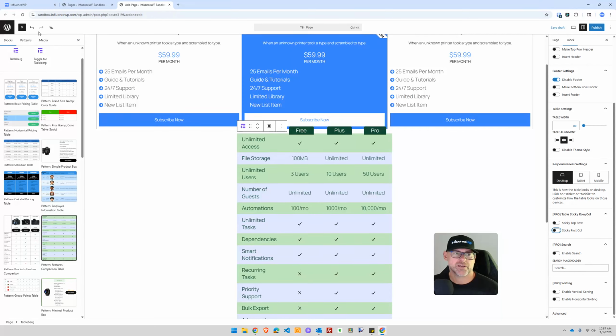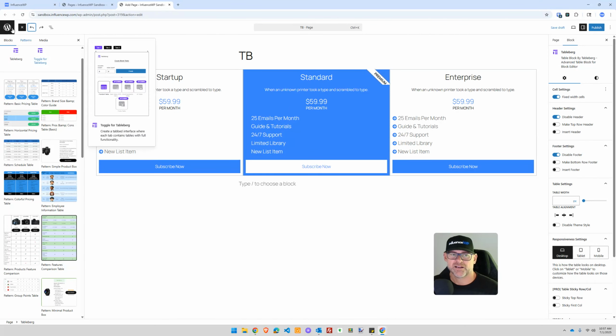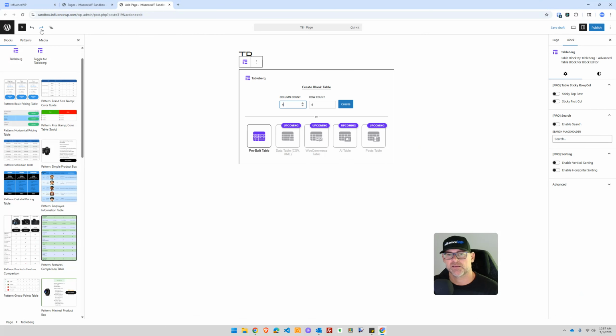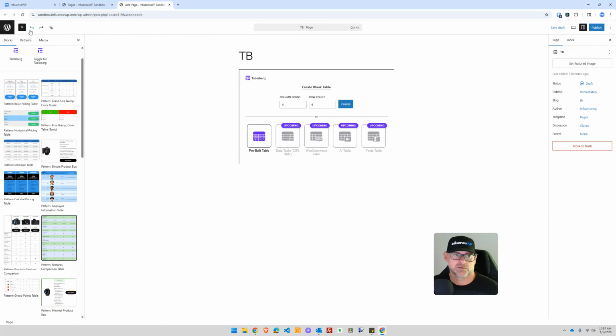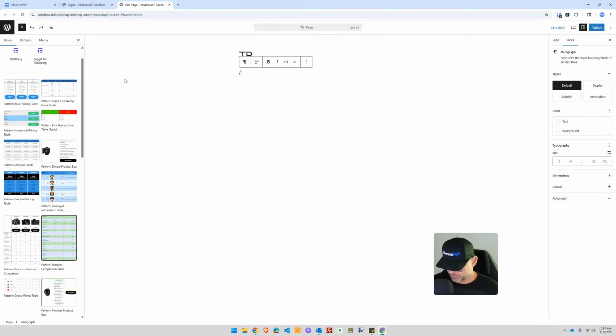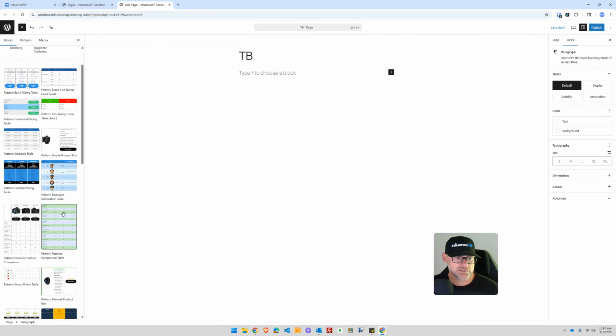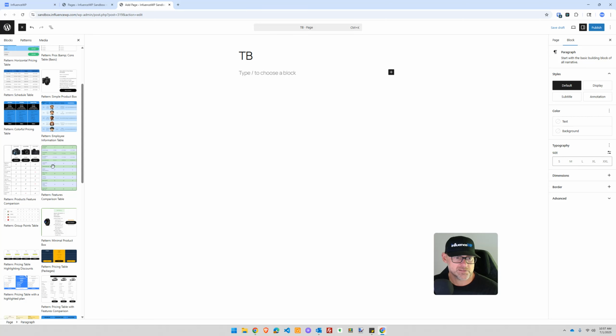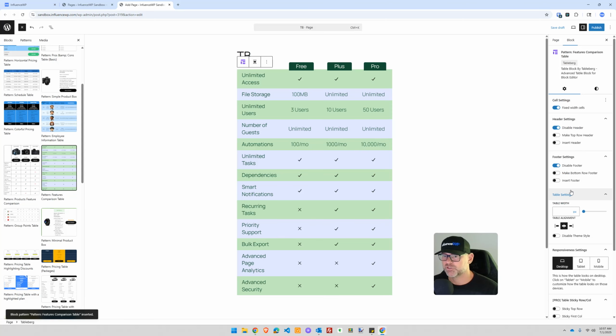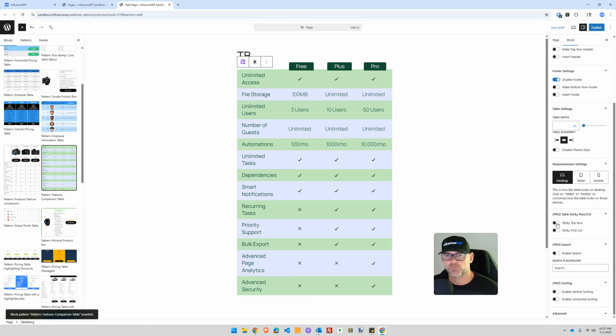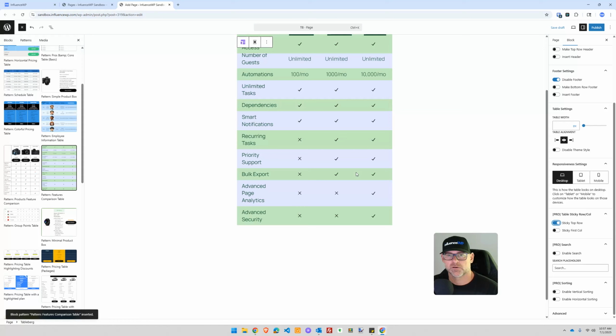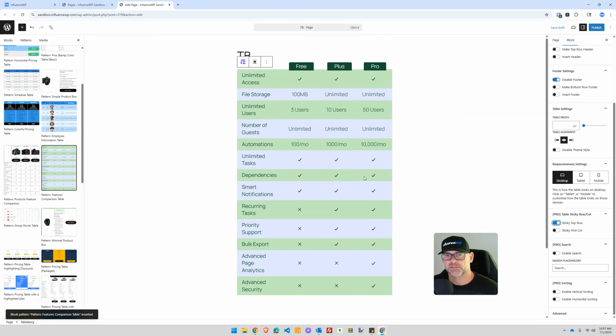Let's go to enable search. I think to really show this off, let's keep going back. Let's just clear our, whatever you want to call it, canvas here. Let's do an actual table here. Let's do this table. There we go. Now let's try these out. Sticky top row. There we go. So you see that sticky top row?